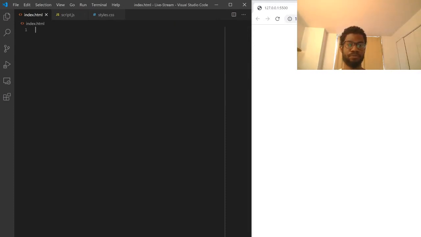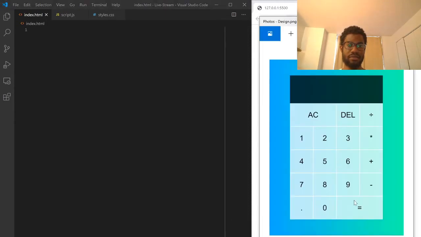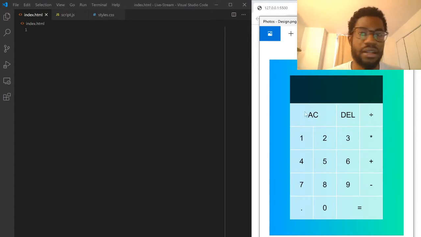So what we're going to be building is this calculator. And shout out to Web Dev Simplified. I put their YouTube channel in the description because they had a very nice design that I found, and I thought it was great for what we're going to be doing. So this is the design, if you can see it. Not too crazy, pretty simple, but I like how it looks.